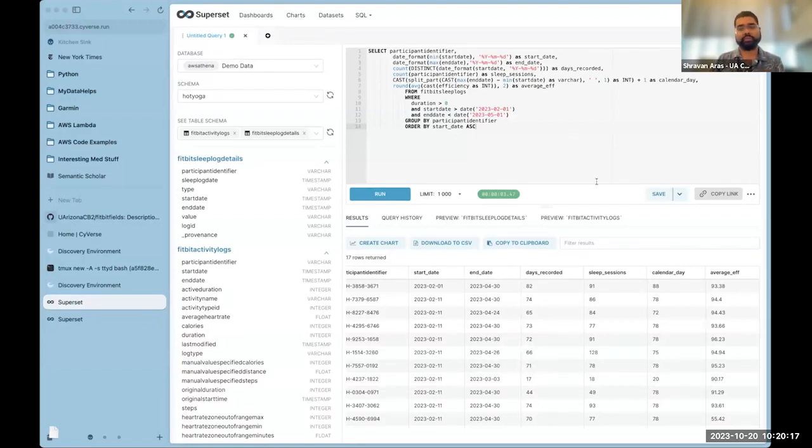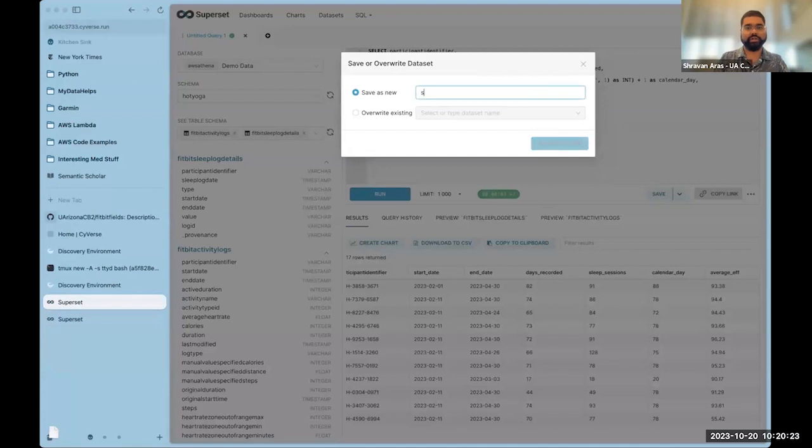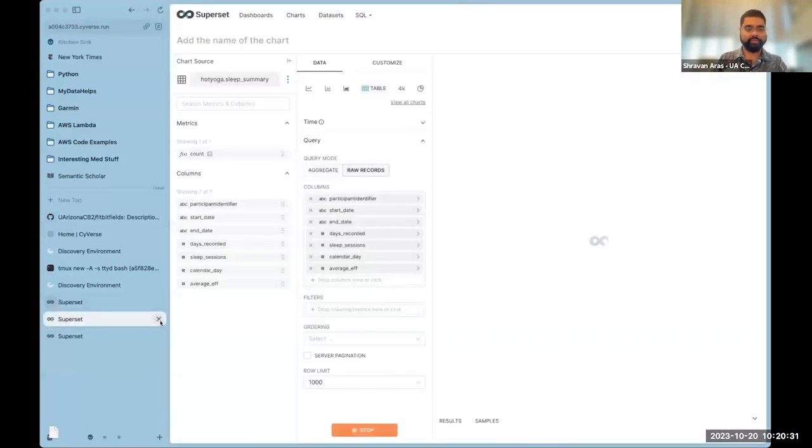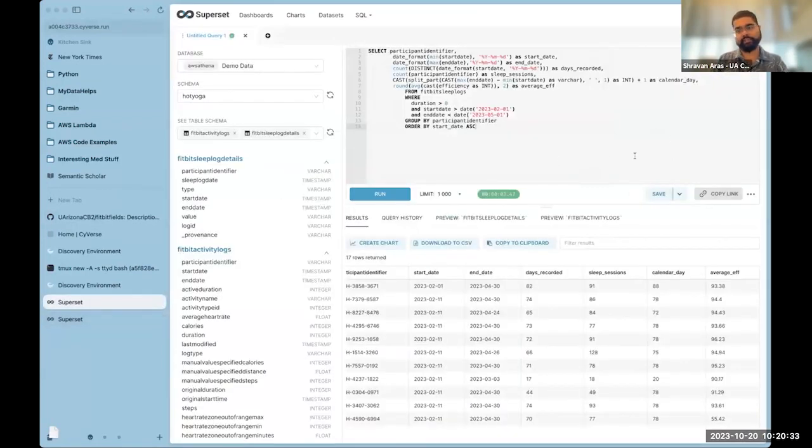Once you have run the SQL query and got the data set, you can actually save it. So you can go ahead and save the data set. I'm just going to call it sleep summary. And you can click save and export. It's going to open up an exploration tab. I'm going to close it for now since we'll look at that later on.